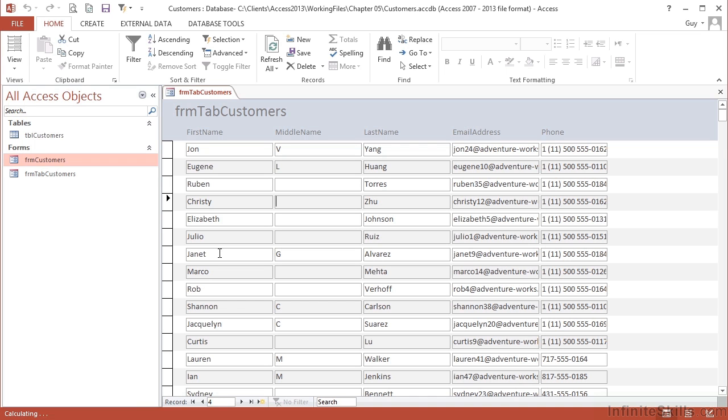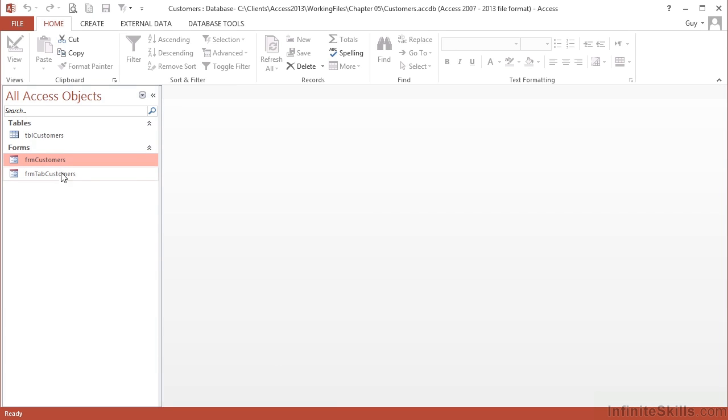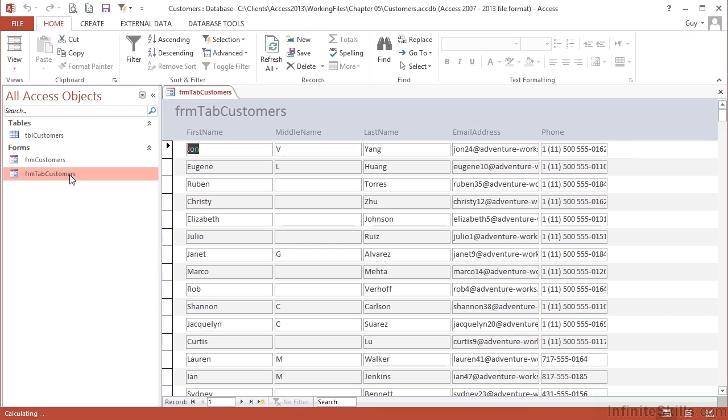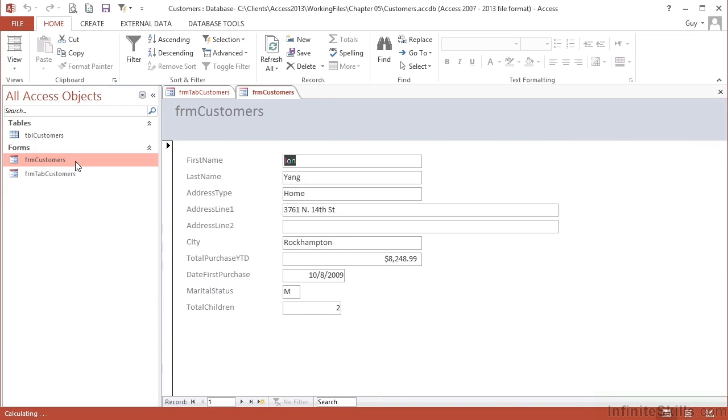So these are two different forms here, both created by the wizard, both showing different information from the table, but still looking at the table. So the data that you see is not stored in the form. The form is effectively a window to the table through which we can see whichever columns we've asked for. So I can close that form as well, and I now have two forms in my database, both of which look at the same data, customers' data, but in a different way. One is column, one is tabular.